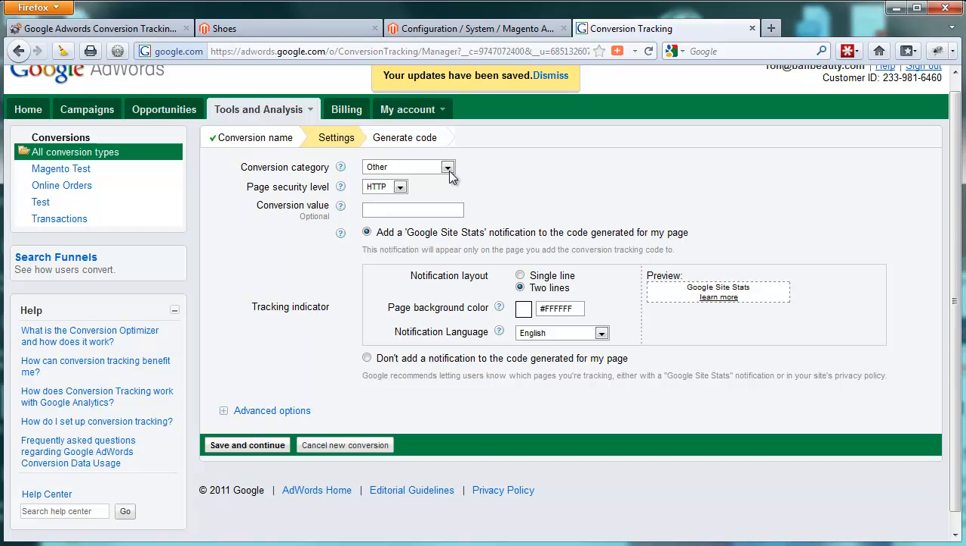Conversion category, leave it at other. Page security level, that's the page where the code is on. So typically in a running production environment, this should be HTTPS. And then conversion value is if you want to add a value to it or not, but you should leave it empty.